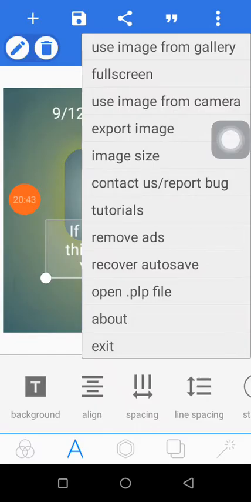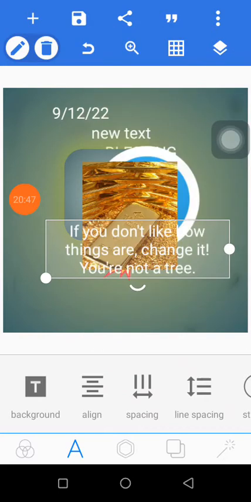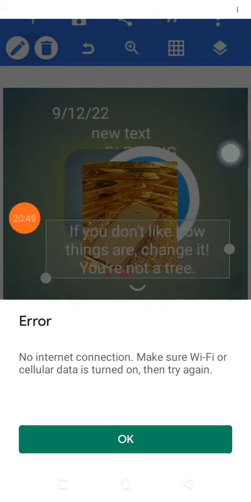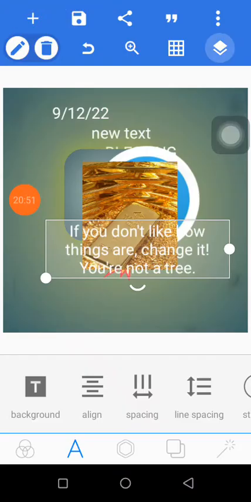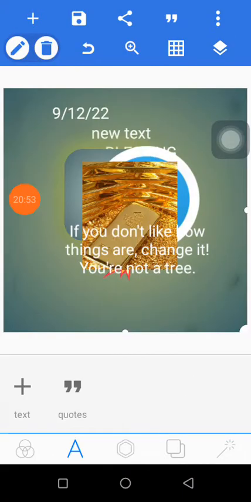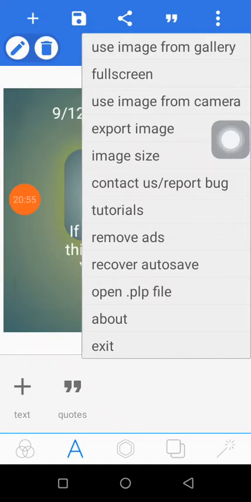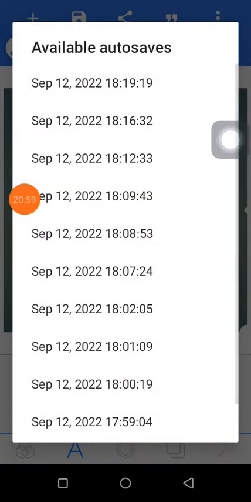All right, now remove ads. Maybe you want to remove all those ads that come over. As you watch some of my videos, you see some ads that will come over. You want to remove them, you go over, follow the process and then remove the ads. Okay, the next one now is recover auto save. So those things that were saved, you recover them.